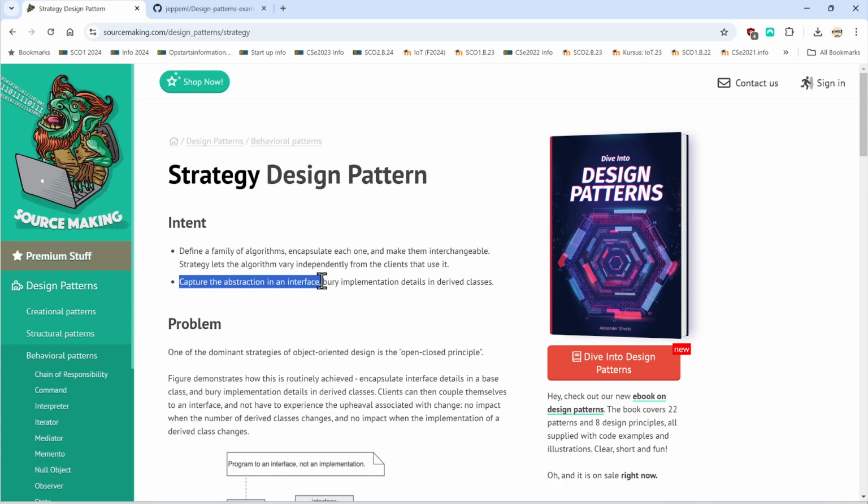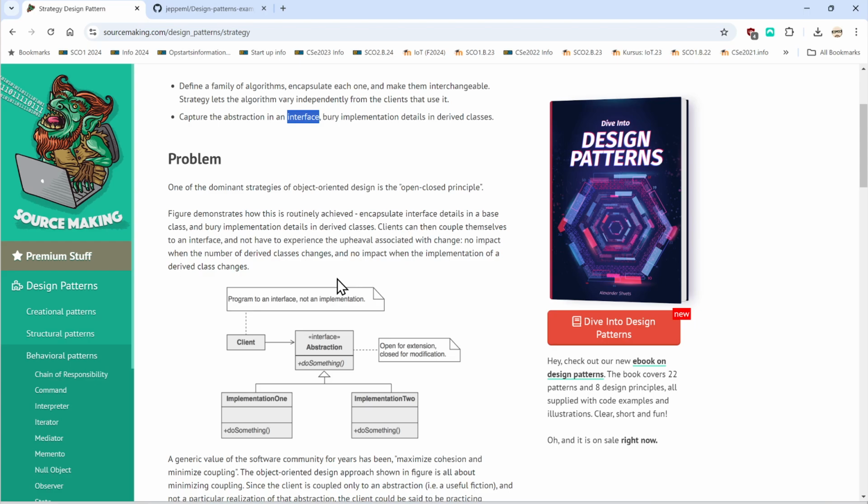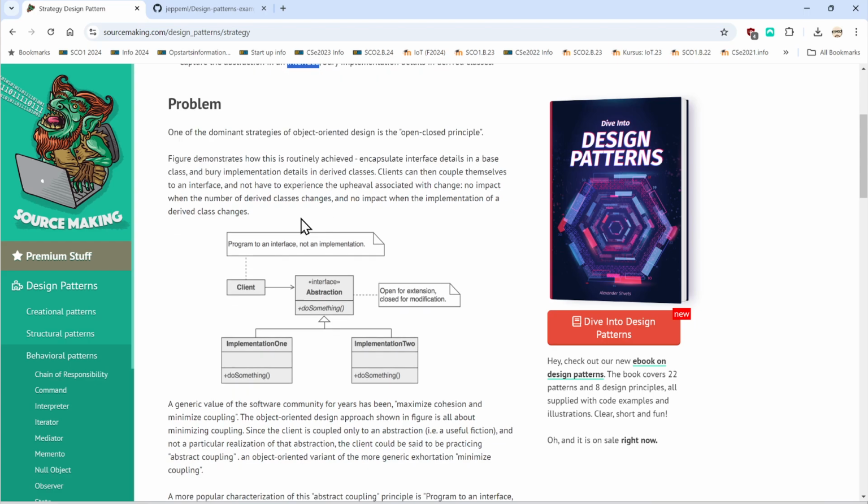We can capture the abstraction in an interface, and then we can bury the implementation in derived classes. So the idea is that we're going to work against an interface, and that lowers the coupling to the actual way that things are done. So basically, we are moving from compile time to runtime, and I'll try to explain more about that later.